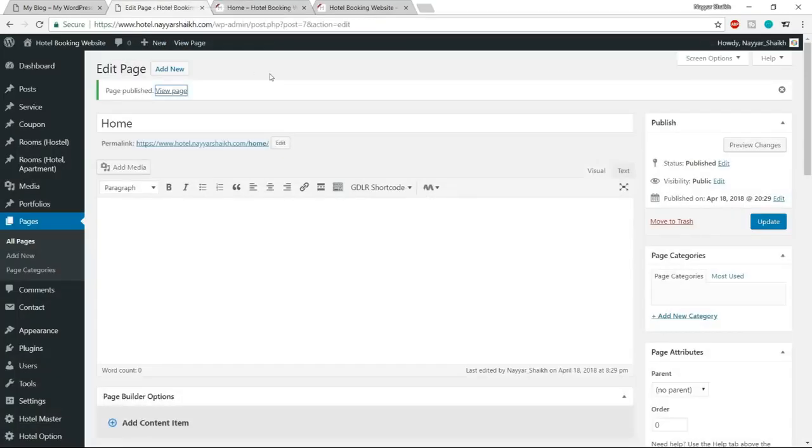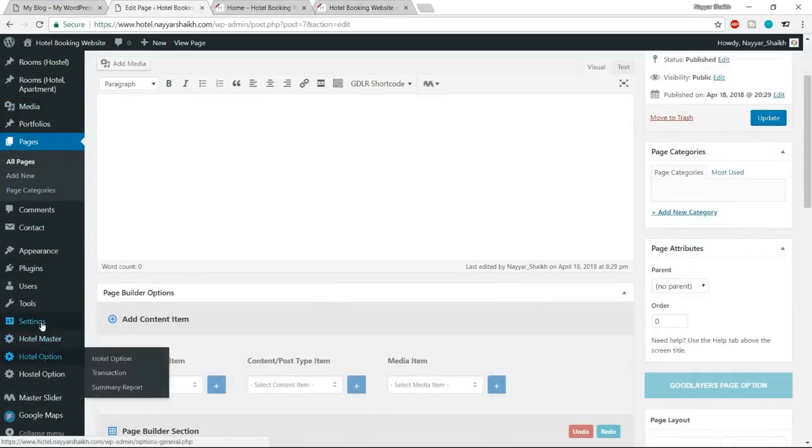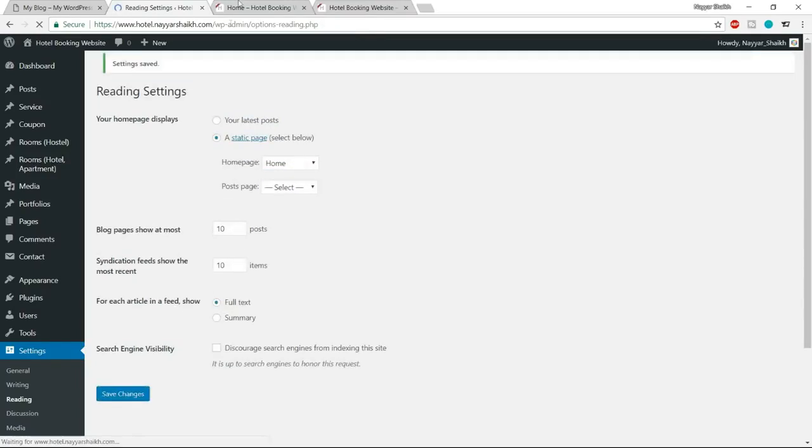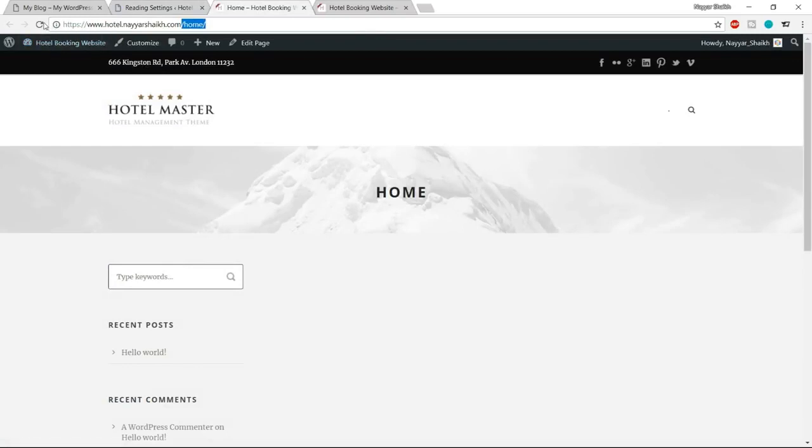So what we can do is come back to your dashboard, and from the left hand side hover settings and click on reading. Here the first option is your home page display. By default your latest post is selected. Select a static page, and under home page select the home which we have just created. Now click on save changes. Again come back to your website, let's refresh it. Now as you can see, the /home is gone. We are still on the home page, but that /home is gone.